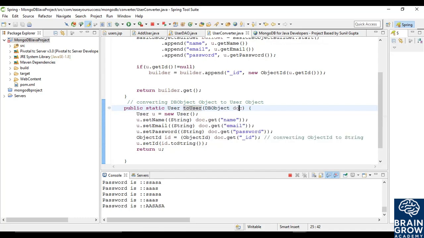So we'll take the db object doc, create an object for the user, and use user.setName, set email, set password, with doc.getName and so on. With this document we'll get the name and convert that to the user object. Once done, we'll get the object ID as well from the document, set it as a string, and return the user object. So from toUser we'll get a user object which contains all these values.